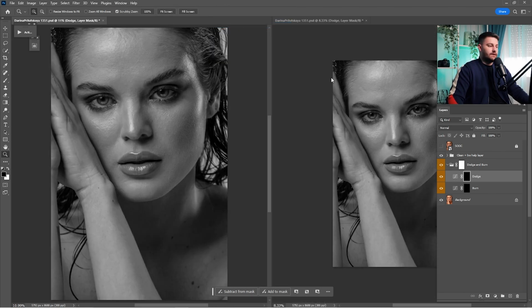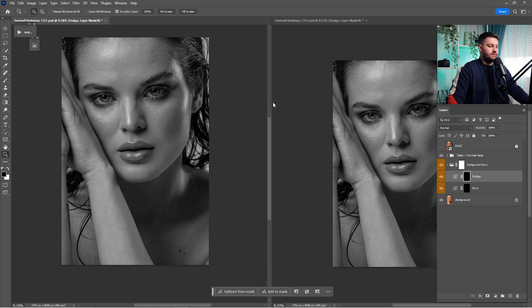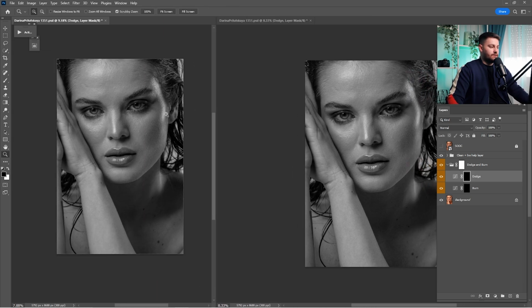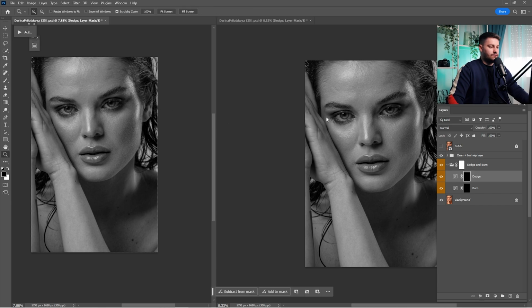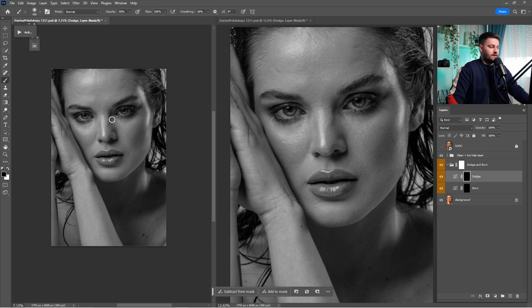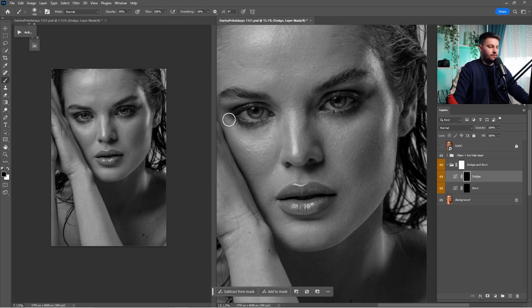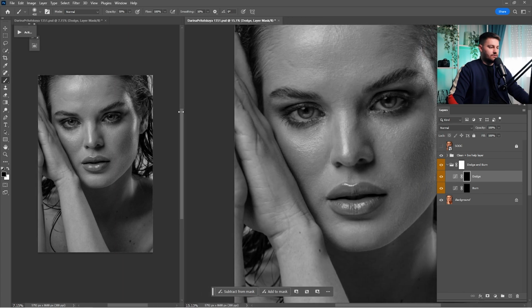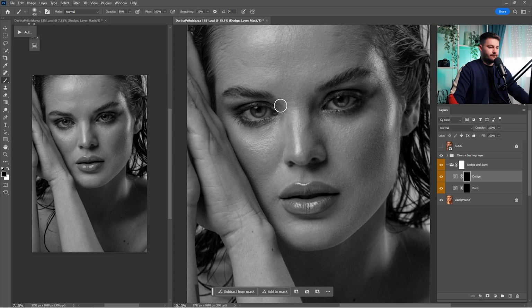The reason why I do this is because when you are dodge and burning the portrait, you have to zoom in and zoom out every time. So when we do this method, you don't need to zoom in and zoom out every time. For example, we leave the left window in the zoom out and in the right window, we will be working with the zoom in just like this.